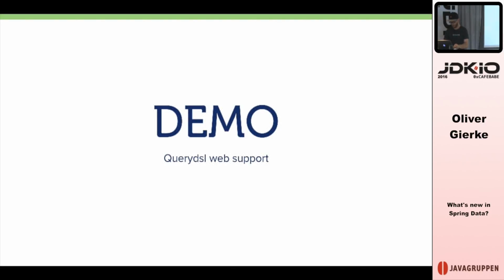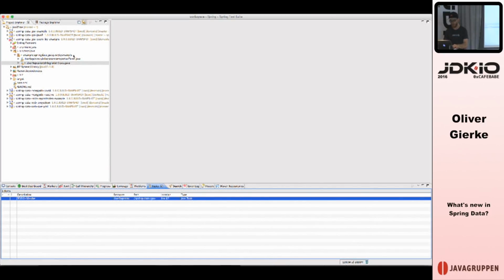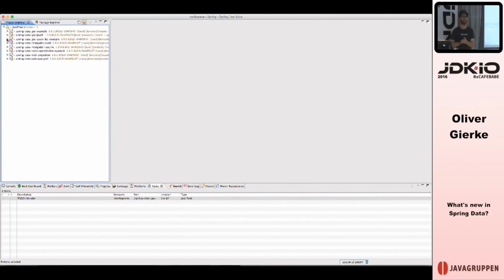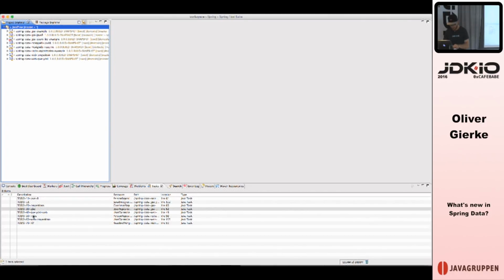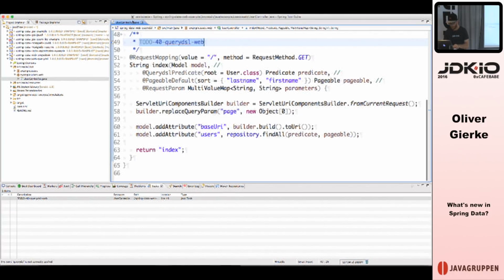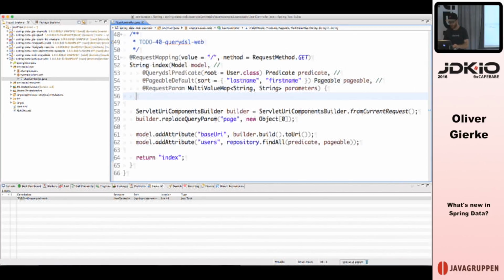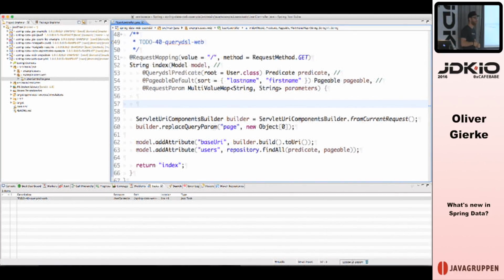All right, Querydsl web support, I already mentioned it. Has any one of you not heard of Querydsl before? Who has heard of Querydsl? Only very few hands, so I probably have to give you a 20-second introduction. It's sort of similar to the criteria API, except it's really usable from an application's point of view.